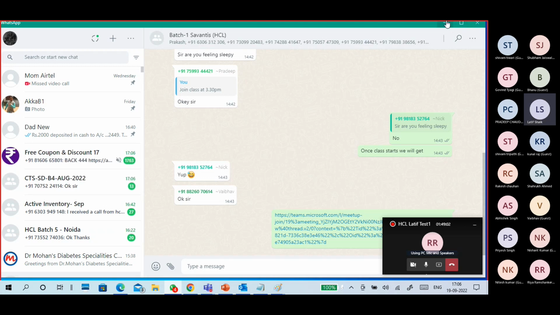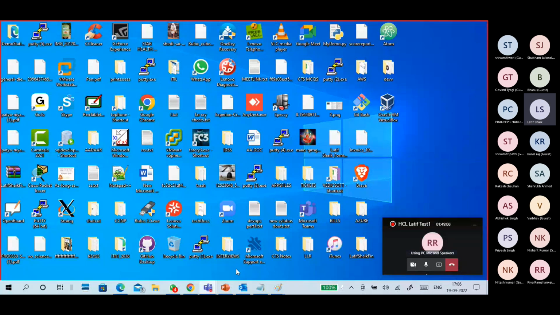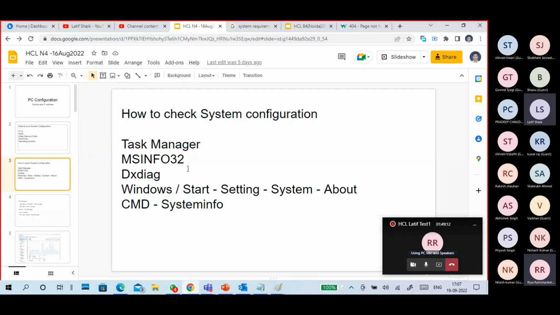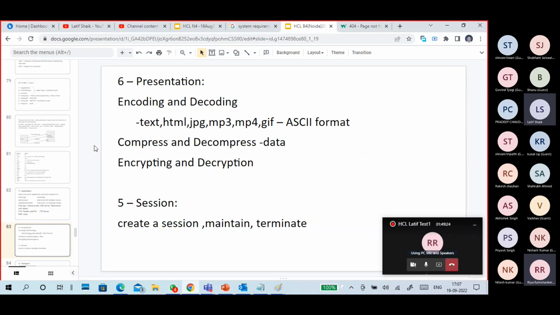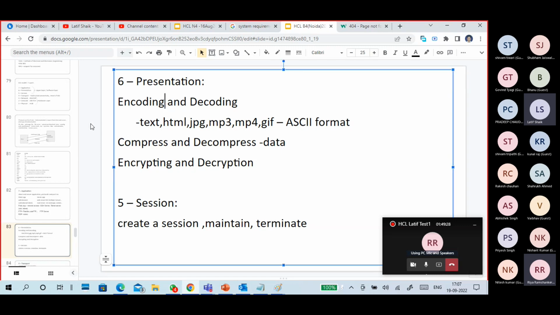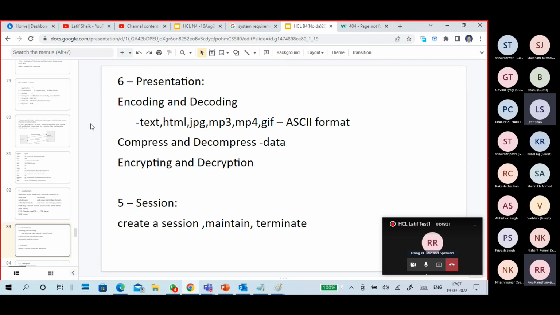The mistake can be in Outlook, or some missing configuration, or it can be a server-related issue. So here it is easy troubleshooting using the OSI layers: application layer, presentation layer. So what is the next one? Presentation layer. When you are sending and receiving data, the top layer is the application layer, then the presentation layer.